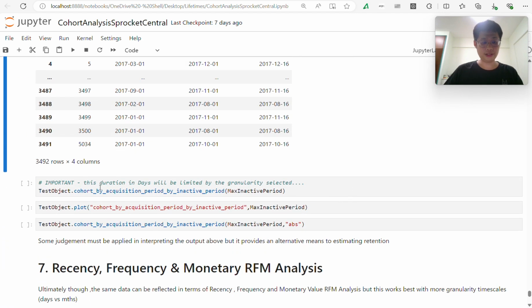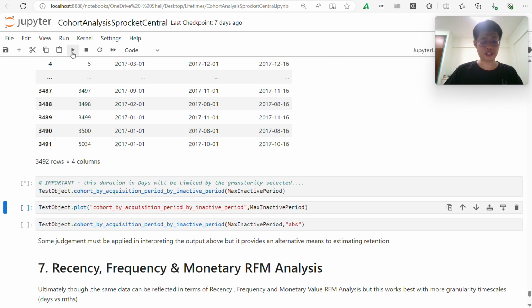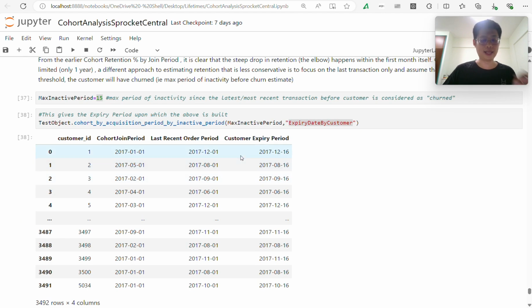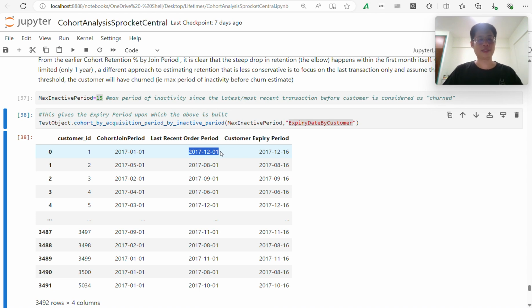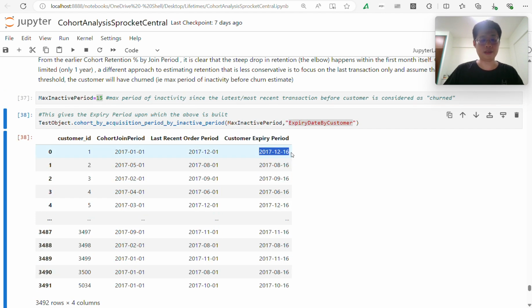It will generate the same information that you saw a moment ago, but now instead of looking at the in-between purchases, it's actually going to ignore all that. It's just going to look at the last day that the customer was seen to have made a purchase, and then it just says, let's add X amount of days to it. So in this case, it's 15 days. And it says that that is the period beyond which the customer is no longer active.